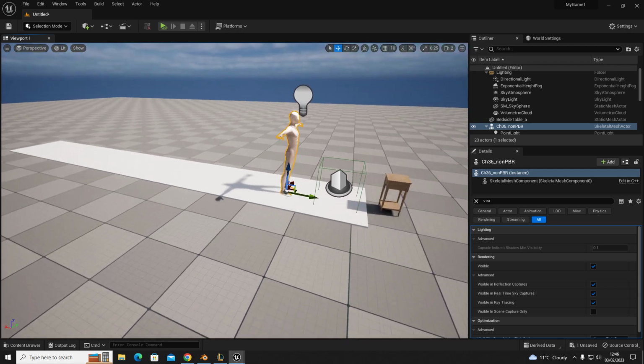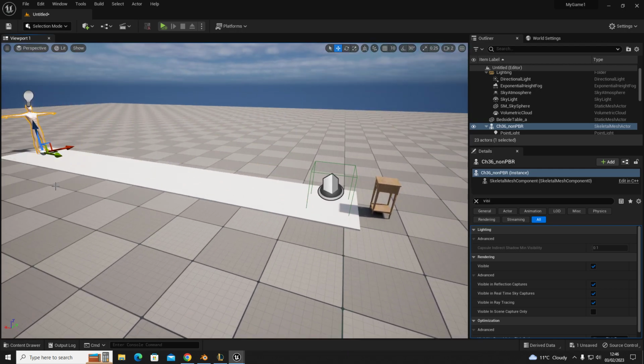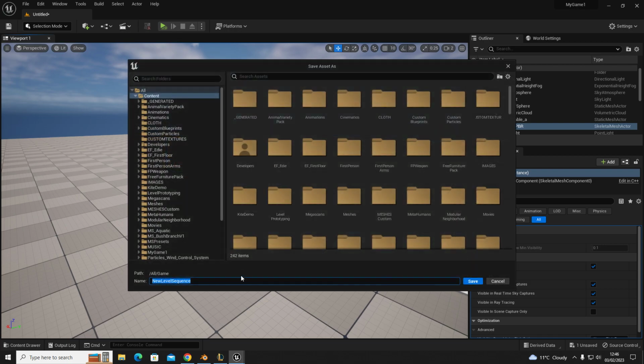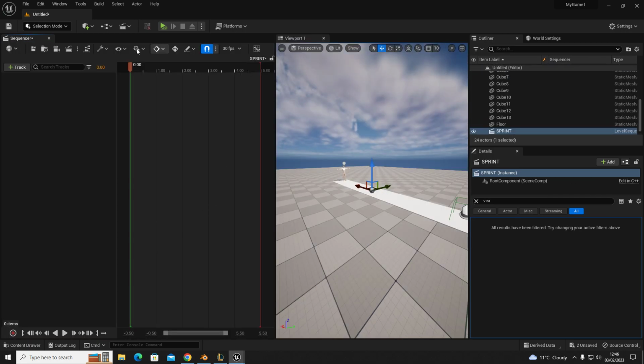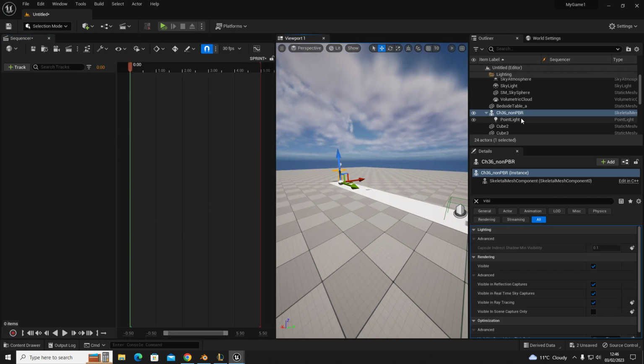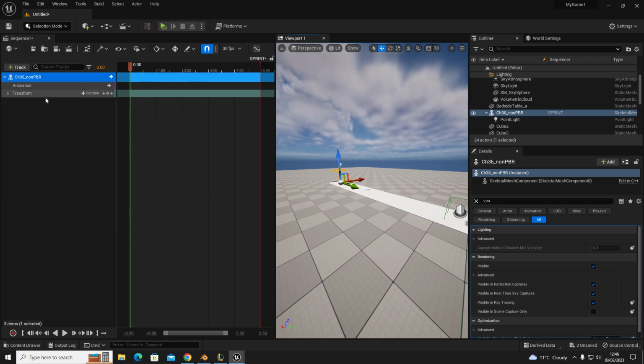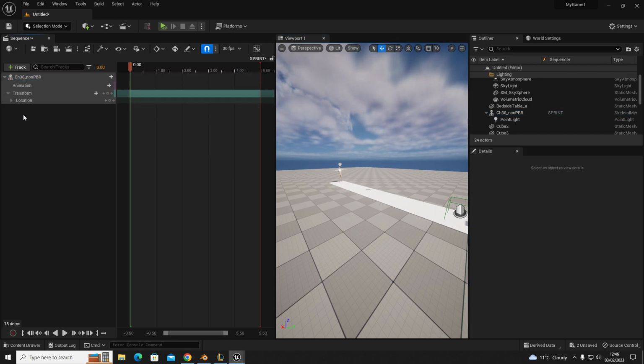So we're going to do a little bit of simple maths. We're going to place him there, add a level sequence. Just type sprint. He's obviously not animated, he's just going to glide like a strange banshee with his arms out. So just name it sprint or ghost or slide or glide, whatever you want. Then we select our character there, add to track, and then we want location, so we don't need rotation, we don't need scale. To keep things clean, we can get rid of that.